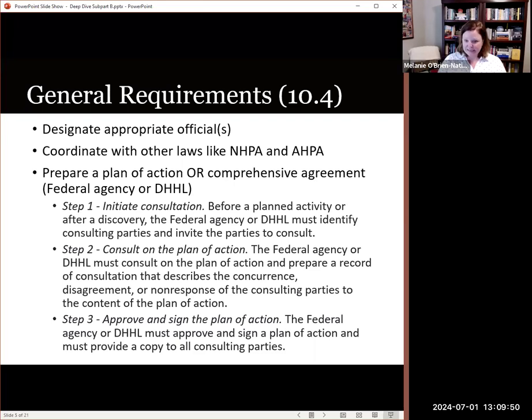And we've outlined in 3 steps how a federal agency or DHHL, again, the Department of Hawaiian Homelands, must prepare and then approve a plan of action. There are 3 steps to creating a plan of action. The first is to initiate consultation. The second is to consult. And the third is to approve and sign a plan of action. The regulations provide details on initiating consultation and consulting, but also provide some basic requirements for a plan of action.